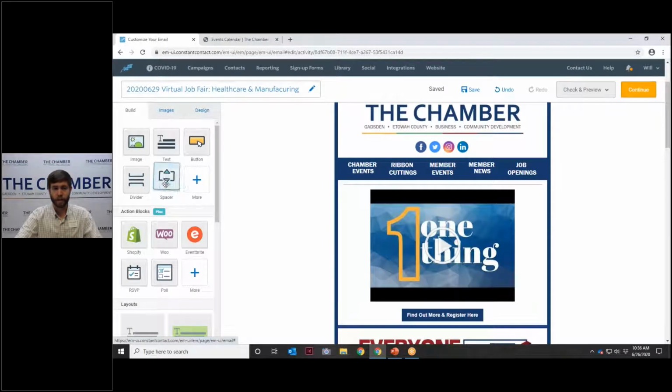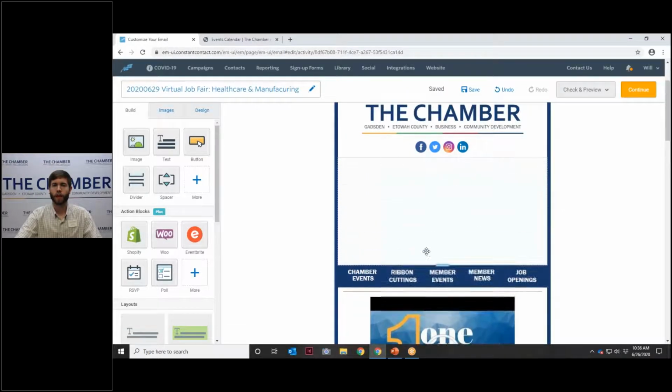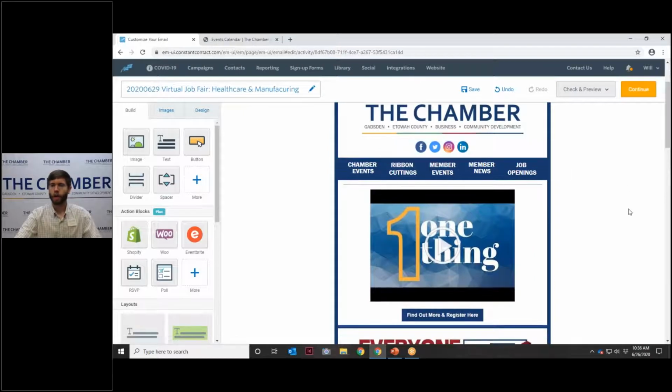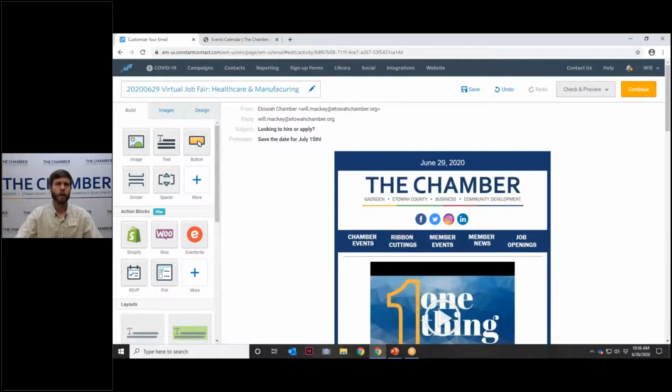But you can also do spacers. Spacers don't have a color. So if you want to add a little bit of space, here's the blank space. You can grab that bar right there and add as much space as you want, or as little. One tidbit of wisdom is when you use spacers, it looks kind of funky sometimes on the mobile version of the email. So be careful with those.